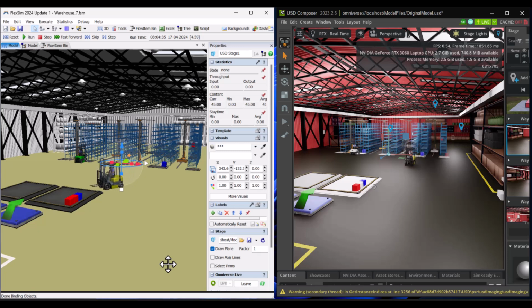You're able to experience your simulation in a way that's closer to the real-world environment, making it invaluable for testing and presentations. And that's it. You've successfully connected FlexSim with Omniverse, unlocking immersive, real-time 3D visuals for your simulation models.